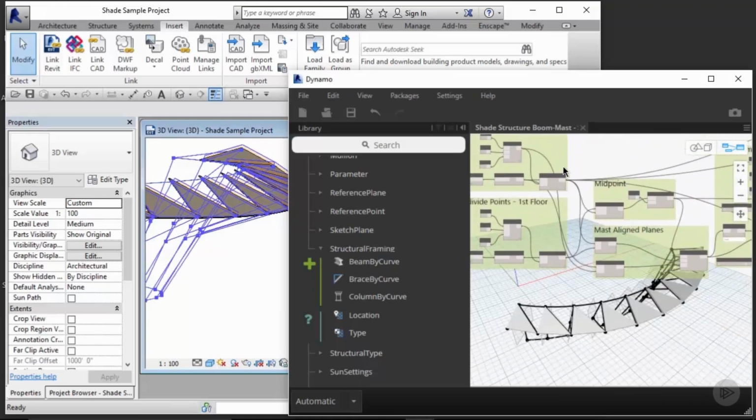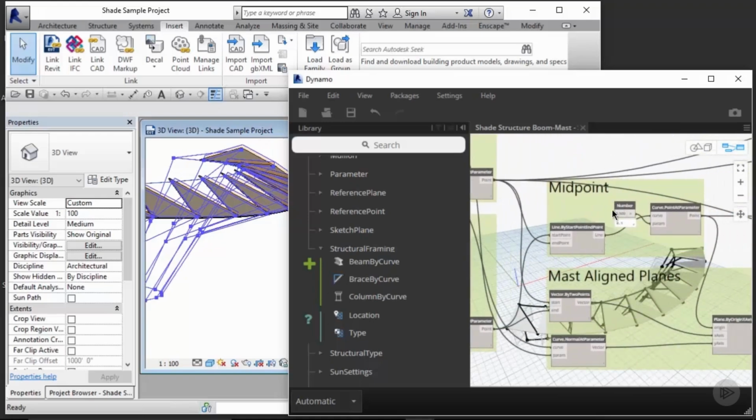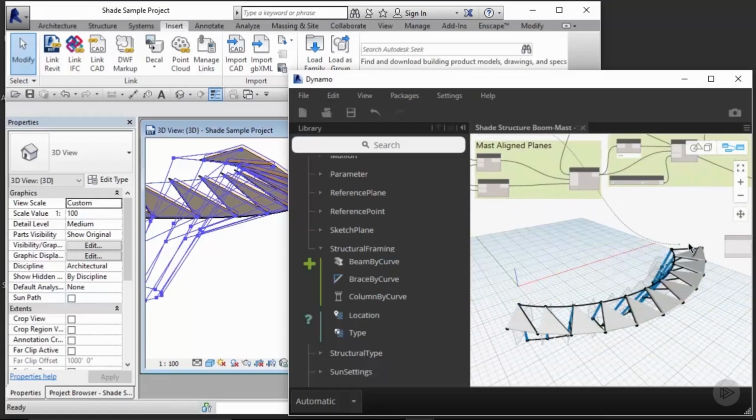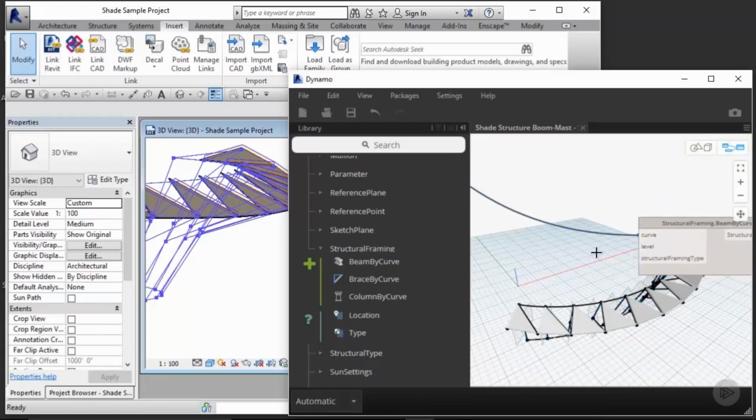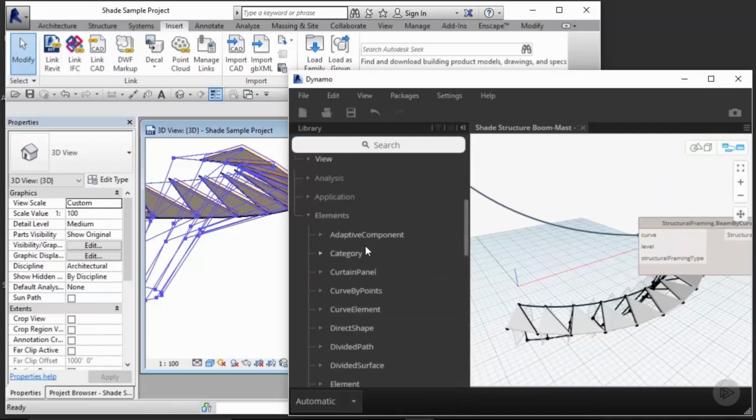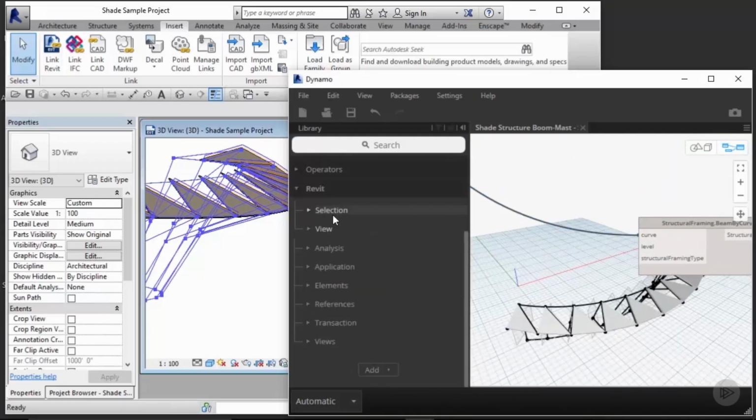Now the level is purely referential so that it can place the endpoints of the structural component in space. For our mast, the first curve we're going to insert is the line that we generated to create the mast. This would be the line that we plugged into the curve.pointAtParameter or curve.pointAtDistance, depending on which one you chose. Back up to the Revit Library menu.